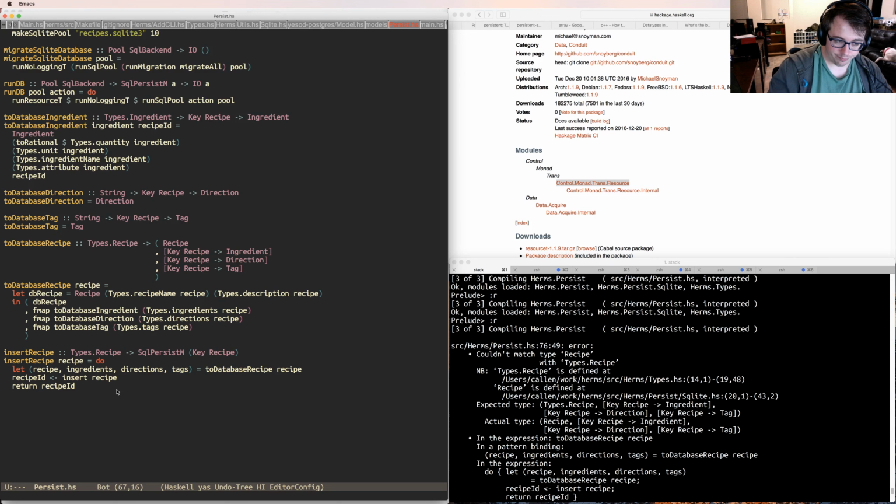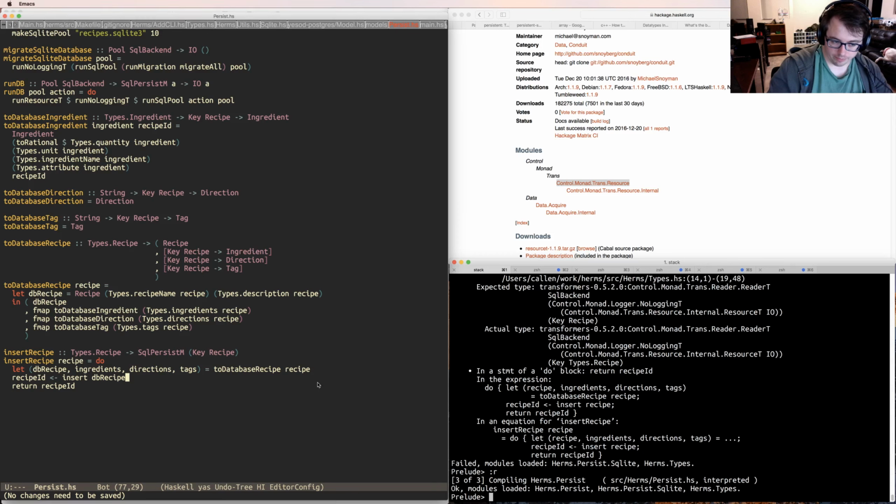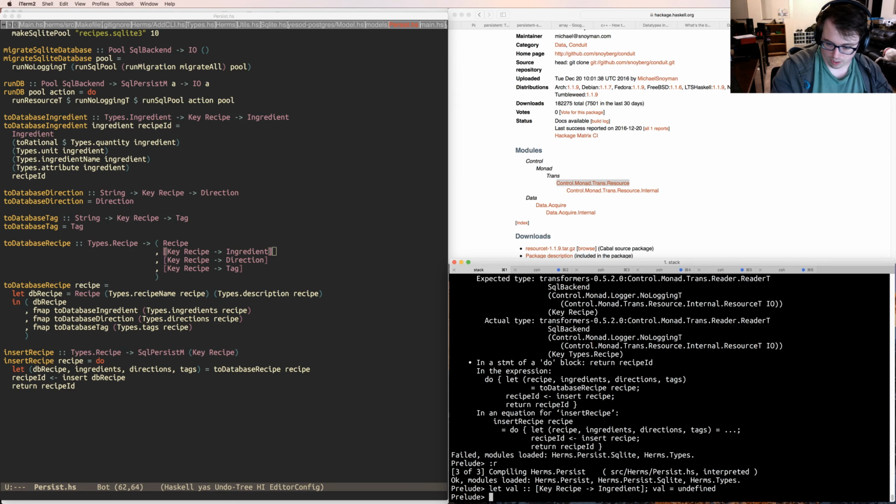What did I forget here? Expected type stuck recipe. Shadowing. Alright, so this doesn't quite do what we want because we need to insert the ingredients, directions, and tags. But we also need to finish applying this argument, right? So what we can do, let's posit a hypothetical value of this type. Value is undefined. Doesn't matter though.